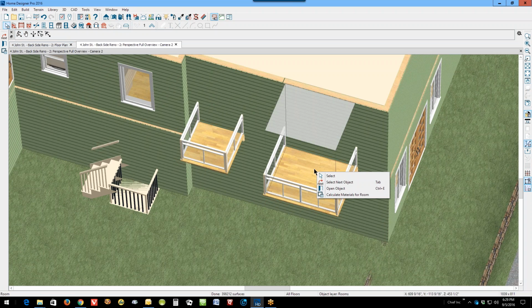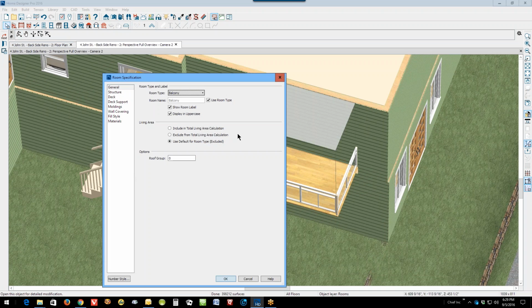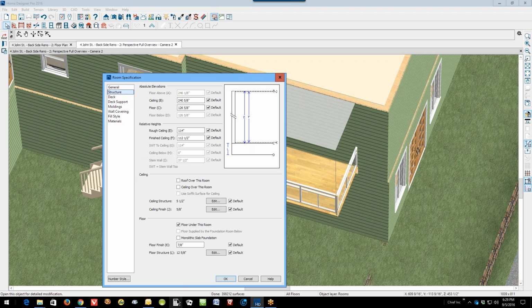So I'm going to open the dialog box of this balcony and go to the Structure tab. Floor structure, see, right there. Well, it's set to 12 and 5/8, but it's not showing right now. I guess that's about right for a deck. I mean, a balcony. So we'd have to go over here. Let's see, I think, where's that setting?